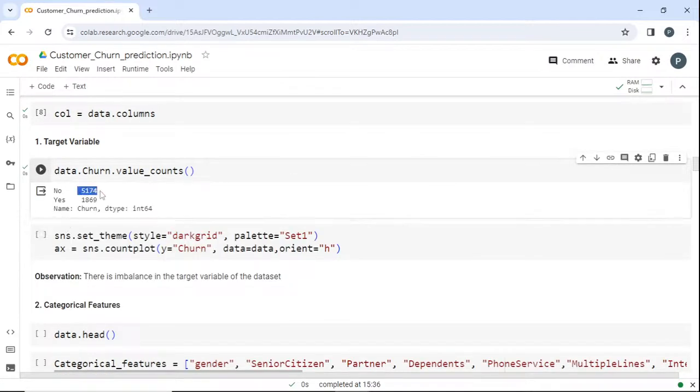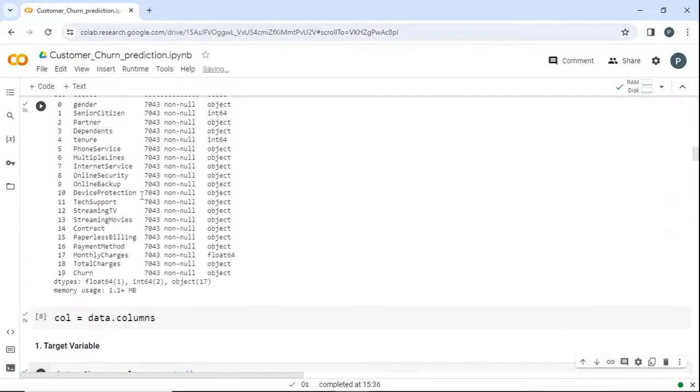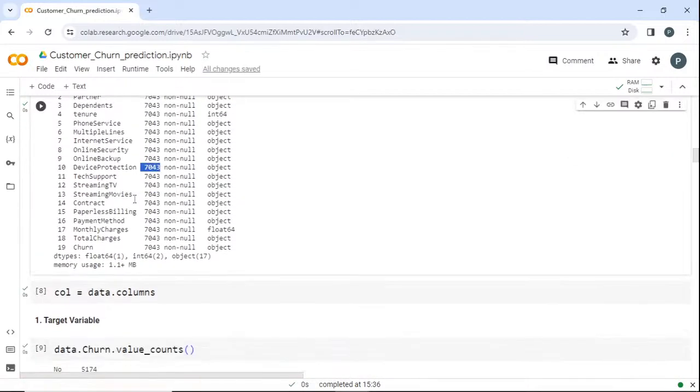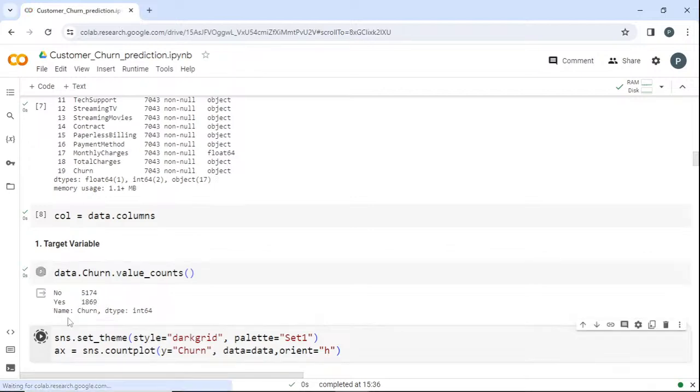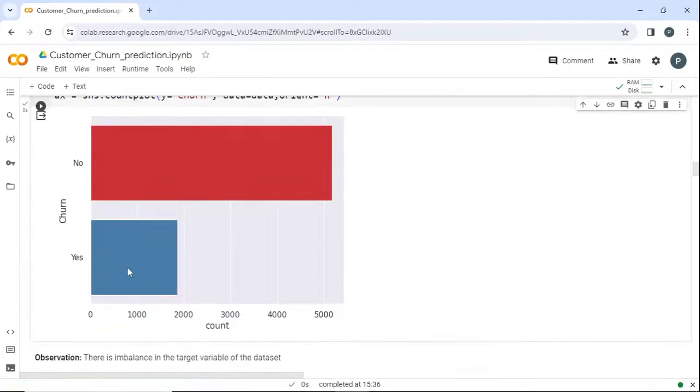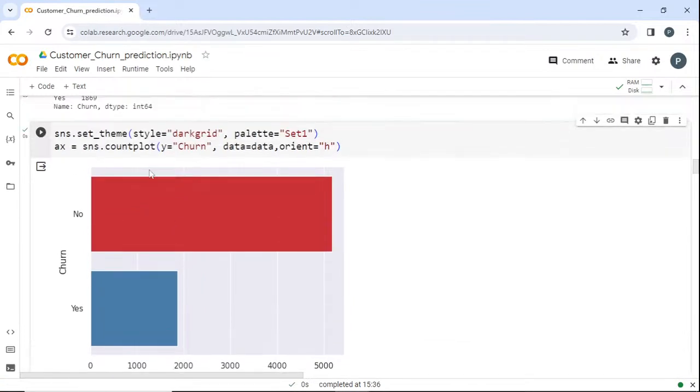In my data set, the total shape is nearly 7043. In that, 5100 people have stayed in the company, and nearly 2000 people have left the company. You could view it in a visualization also. This is nice, right? Instead of these numbers, churn yes, churn no, you could see how many. I'm doing it with Seaborn.